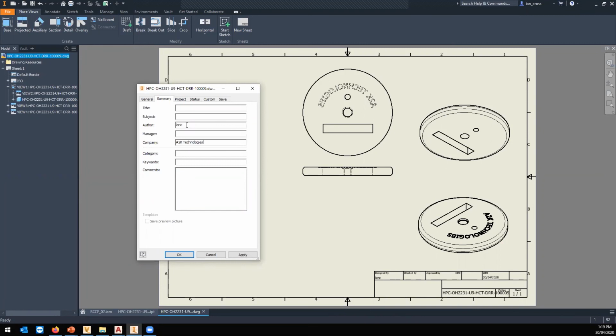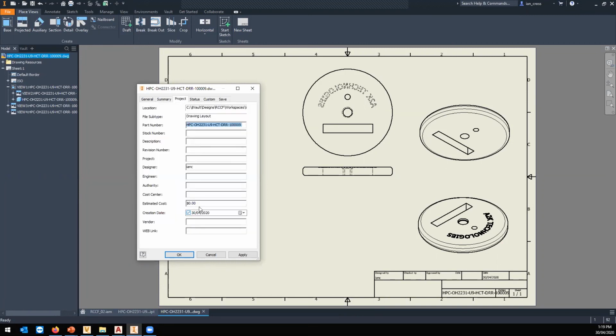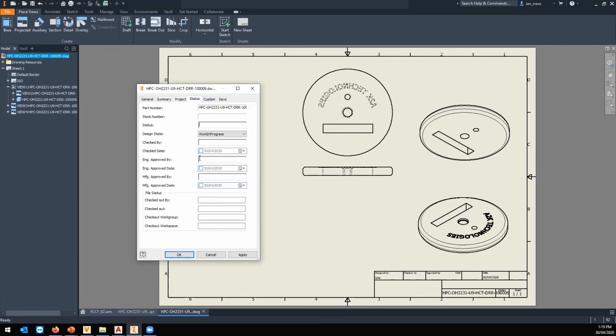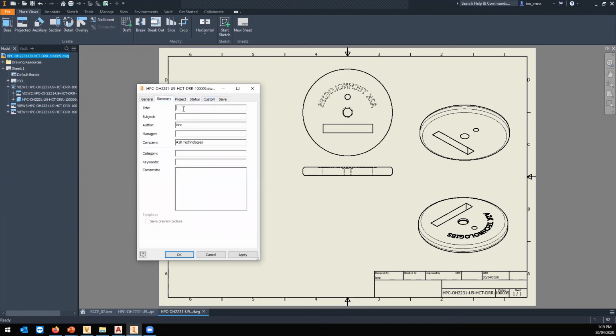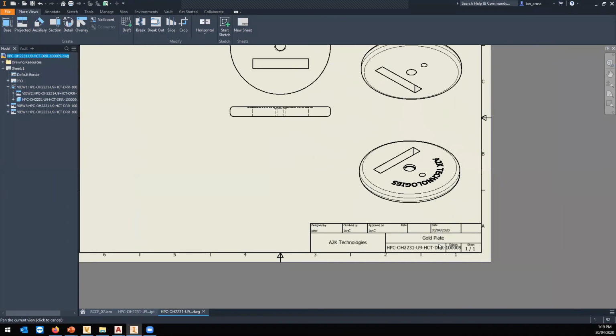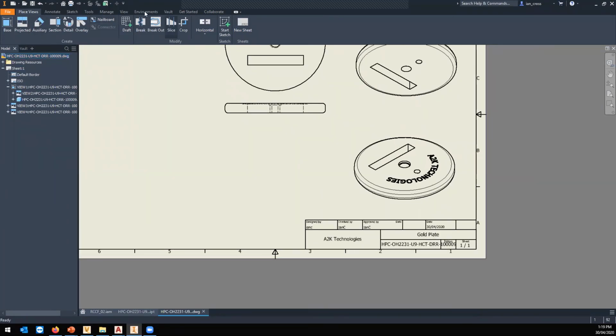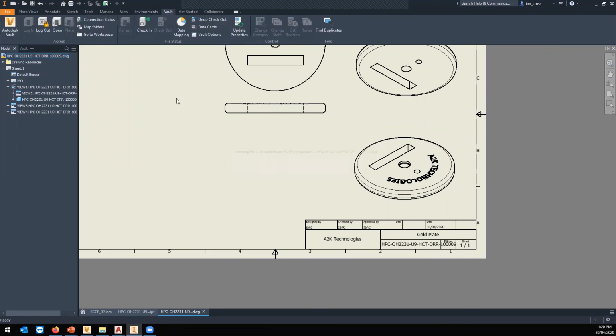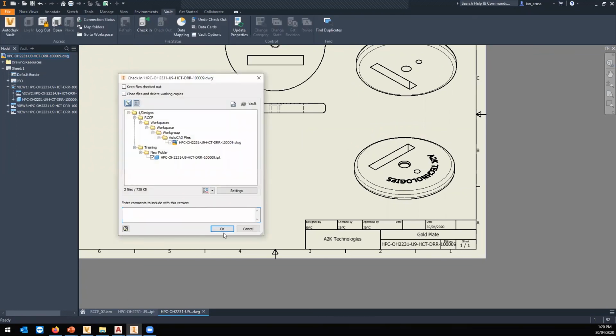We might have a status. Let's say we check by as ENC, approved by as ENC. We have a title here of, let's just say, gold plate. Apply. You'll see them appear in my title block down the bottom. ENC, gold plate, save, and let's check him into Vault. I'm not going to delete files this time.